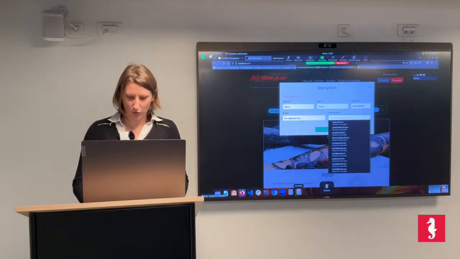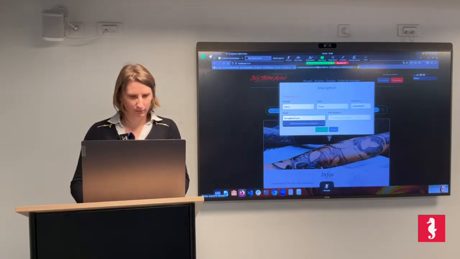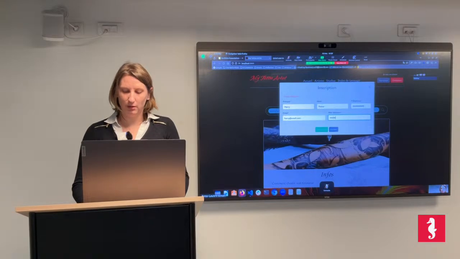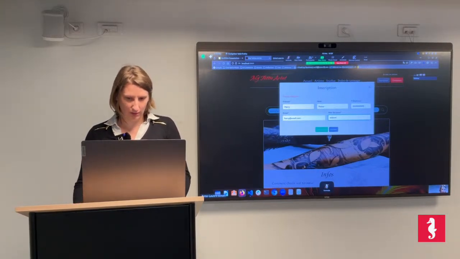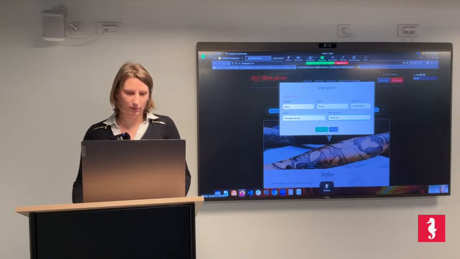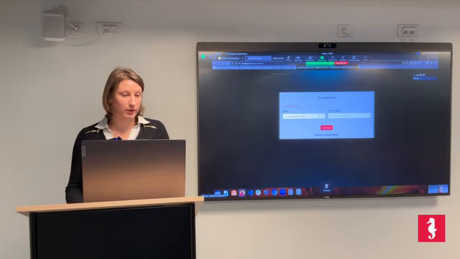Oh, sorry, I made a mistake here. And the password must be a minimum of 8 characters. So, for example, I make 6 characters, and I get a message here, so I can correct it. Now I have more than 8 characters, so I'm redirected to the connection part.